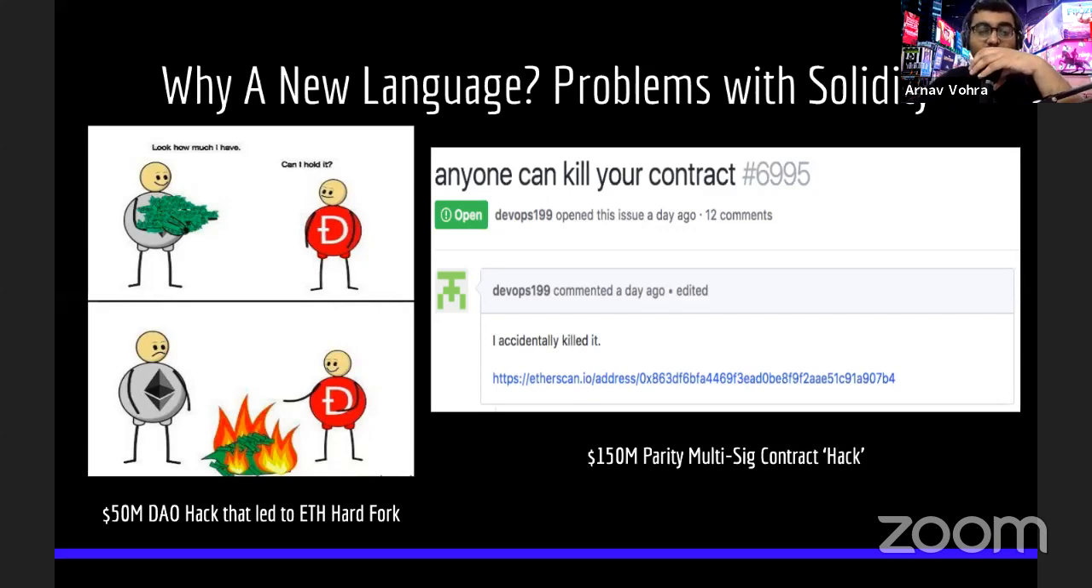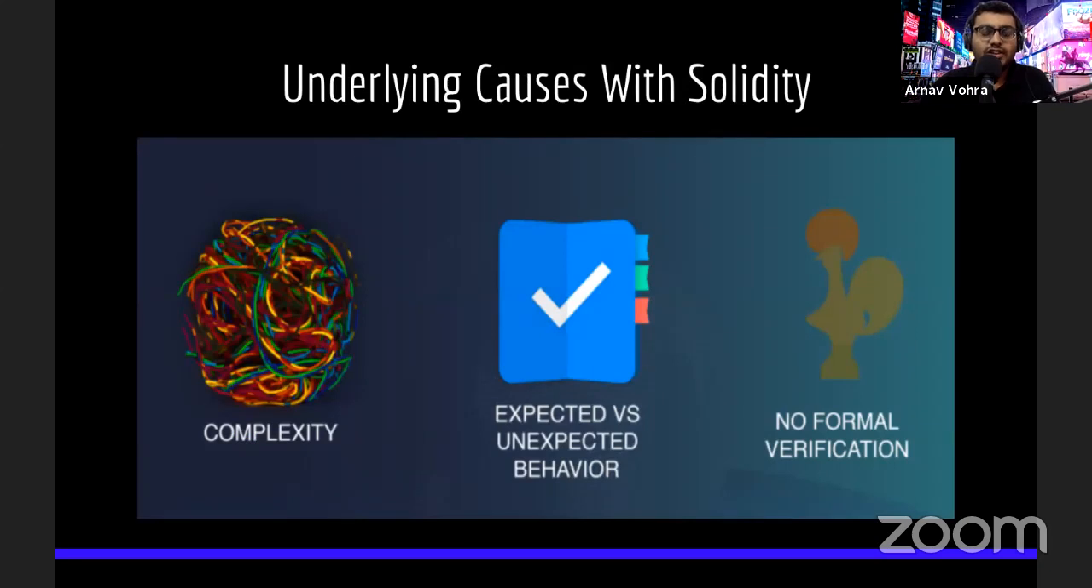So people ask why a new language, what were the problems with Solidity. I'll briefly walk through two examples of Solidity hacks, and why we decided to create a new language, that these hacks sort of form an inspiration to create a new language. So underlying causes with Solidity are, it's complex and there's a lot of expected versus unexpected behavior, and there's no formal verification in Solidity.